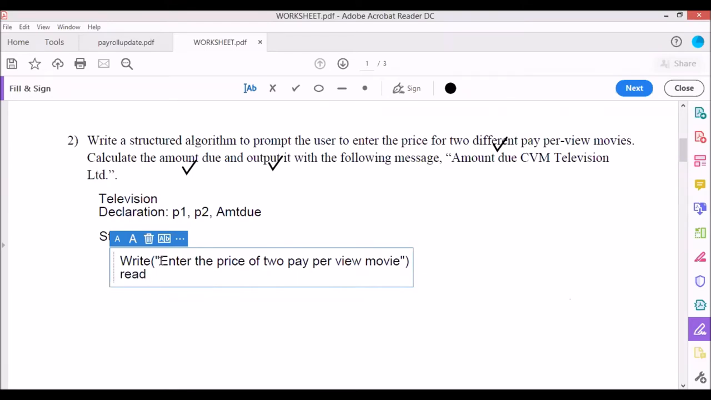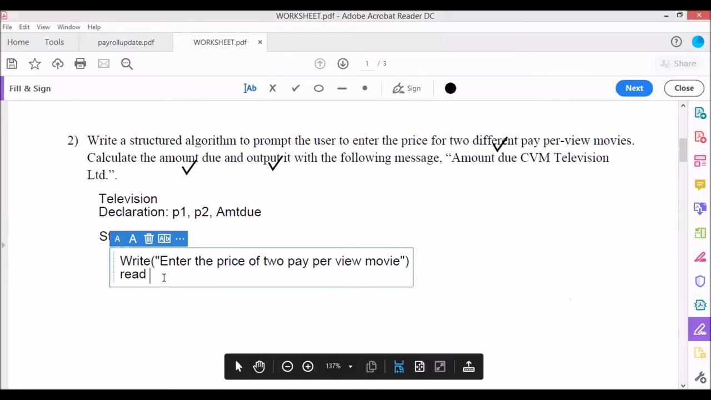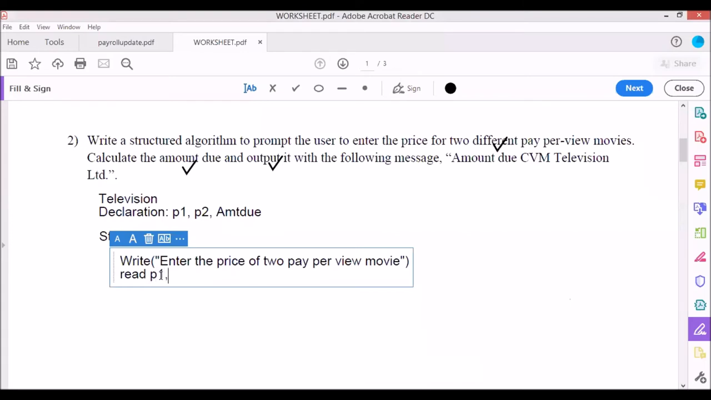And again, whatever variable name we have at the top, that's the variable name that we're going to use. So we can't go put no right here. So here we're going to have read P1, same variable name as what we have at our declaration, read P2. Then now, the amount due, which is AMT due, is going to be equal to P1 plus P2.